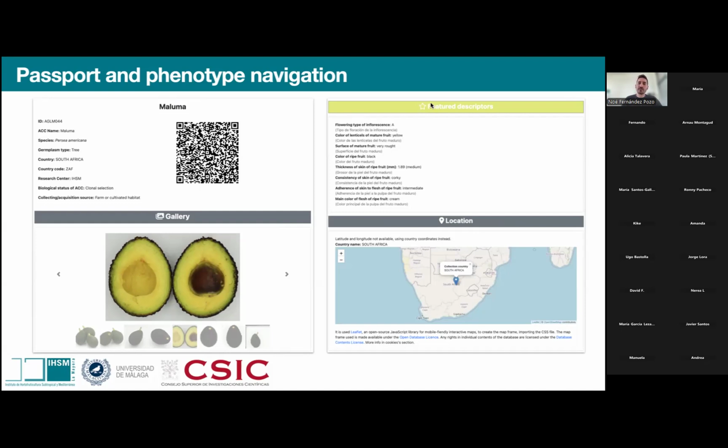We have also created a section that summarizes the most important traits for this species. This is called feature descriptors. For example, in avocado, we would like to know what type of inflorescence it has, and whether the flowers open in the morning or in the afternoon, because this is very important for pollination. Is the ripe fruit black or green? Is the surface of the fruit smooth? Is it rough? Any kind of traits that are interesting for your species, you can just summarize here to have them very fast at the top.